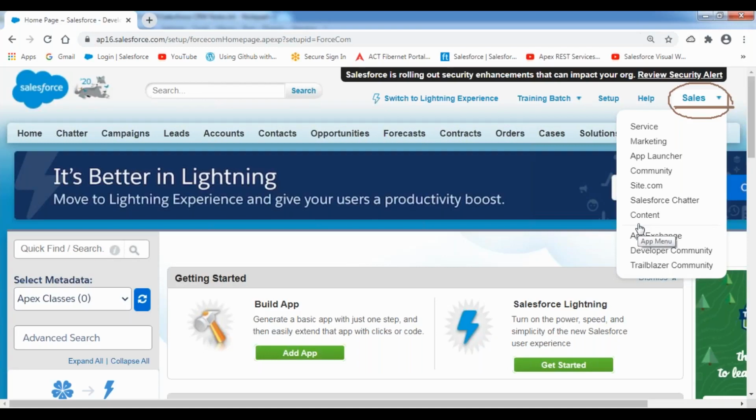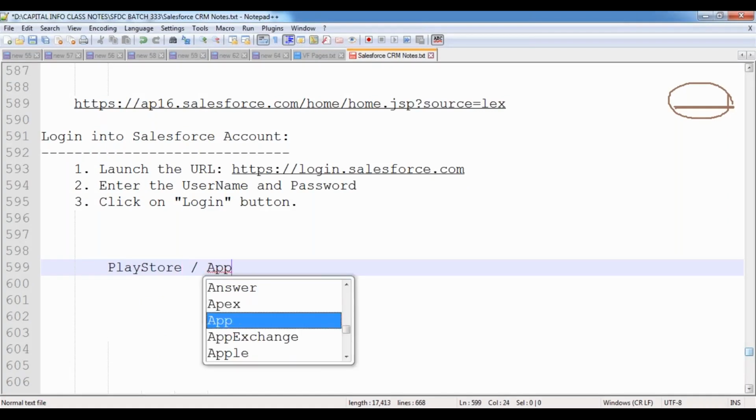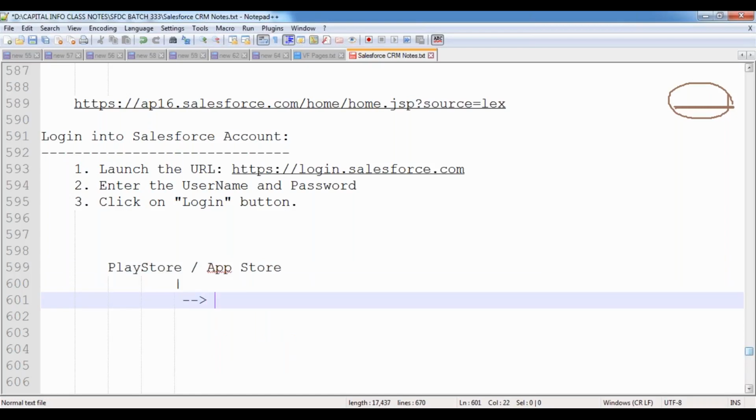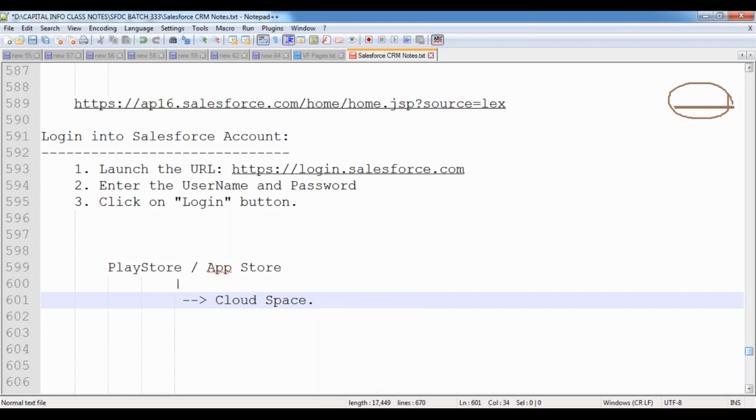Then what can we do? In this case, we can get those additional applications from the Play Store or App Store. If it is an iPhone, you will have the App Store. So what do you mean by this Play Store or App Store? It is nothing but a cloud space, a feature which is accessible over the internet. When you want to access the Play Store or App Store, we need to enable the internet. Without the internet, we can't see the applications available inside it.